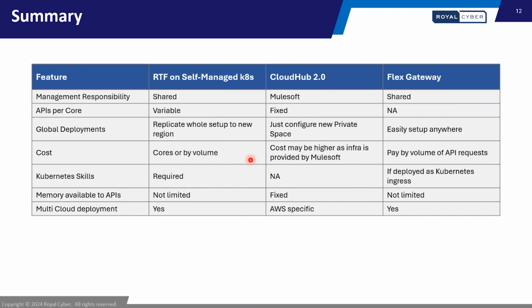While in the case of RTF, it works either on cores or on the basis of volume, that is, based on the number of messages and flows that you have. And Flex Gateway also works on the basis of volume of API requests. Kubernetes skills are not required for CloudHub 2.0, but we require them for self-managed Kubernetes.